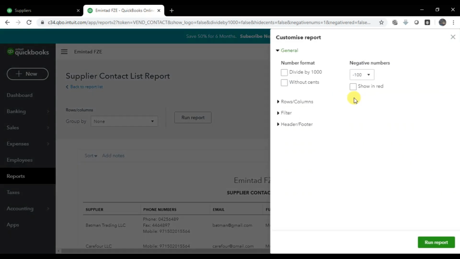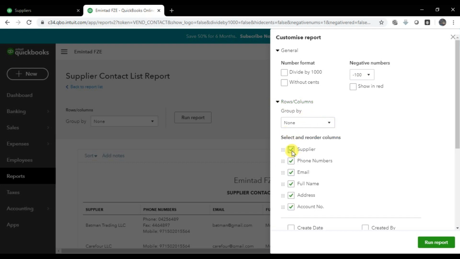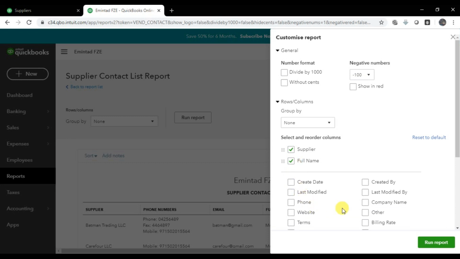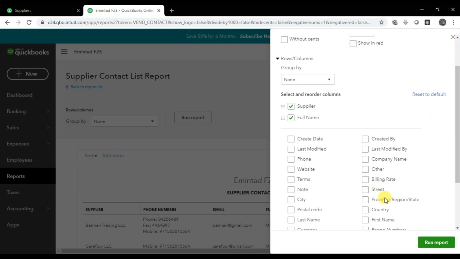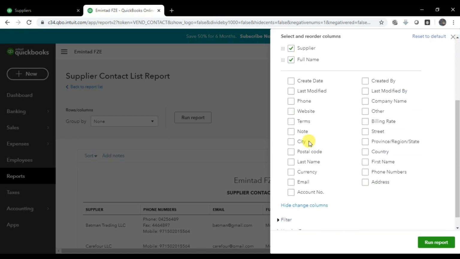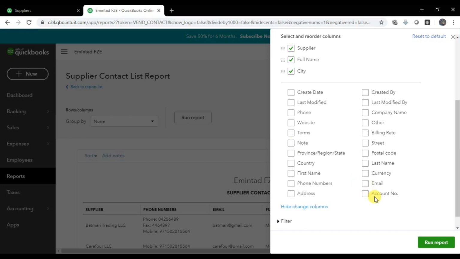Right? So go in the customize, and here we have the rows and columns. Change column. So I want to see the supplier with the full name, not the phone number, and full name is there, not the address, not the contact. And we need, let's suppose, the city, right? And after the city, we name the company name also.